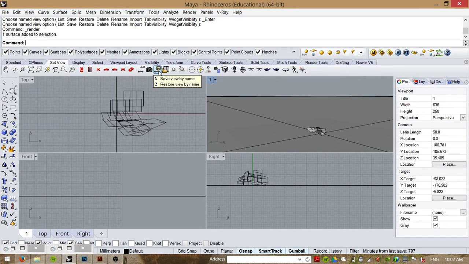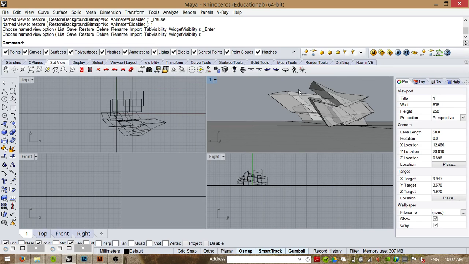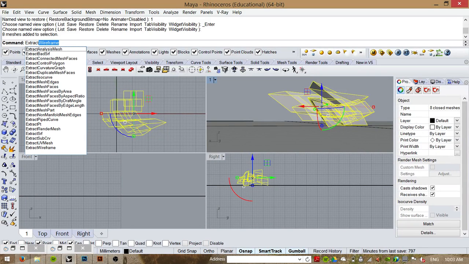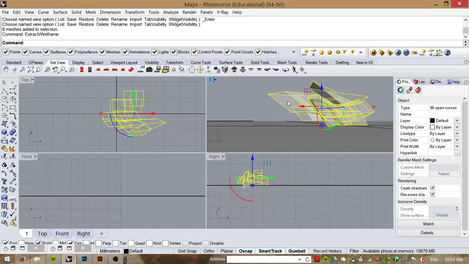Just going to jump back to that view again. If you select it all, what do we do first? Extract mesh. Extract wireframe, I think. Is that right, Matt? Is it mesh?